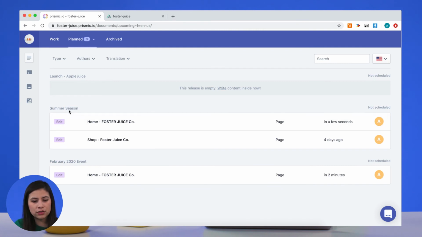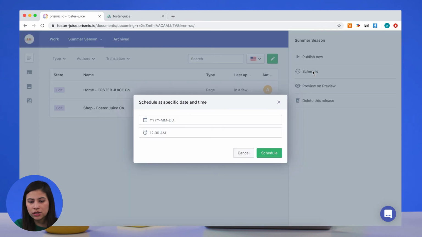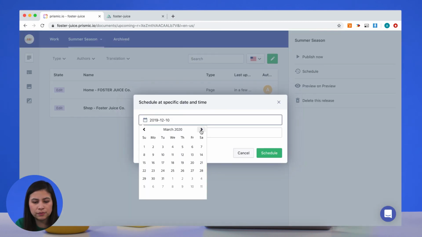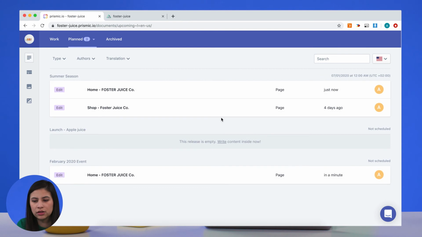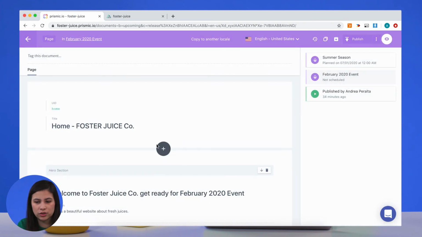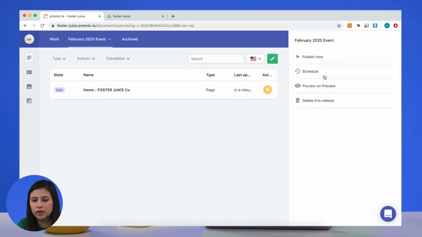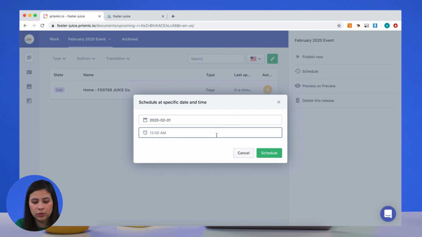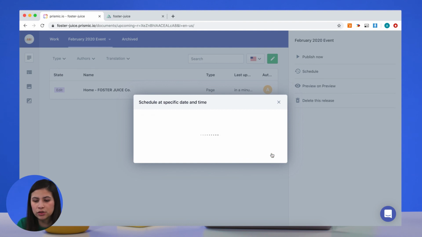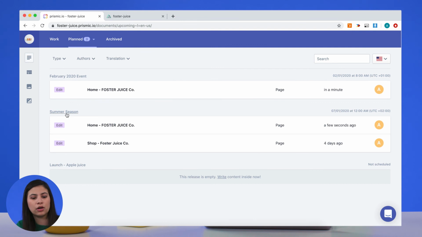For example, for the summer season, I want to schedule it already, and I will choose the date. I want it to be July 2020, at 12 a.m. So I schedule it. You can see the change here. My launch of the apple juice, I don't know yet. And the February 2020 event, sorry, I'm going to also schedule it. It's February. I will do it at 8 a.m. Schedule it. And if you want, you can also have a preview of all these documents at once.